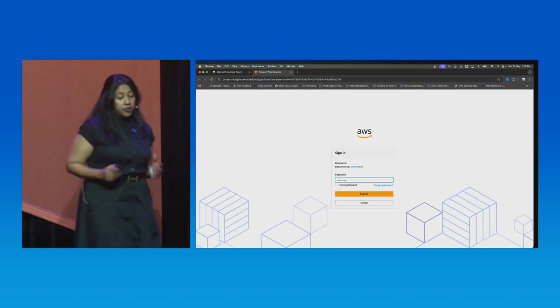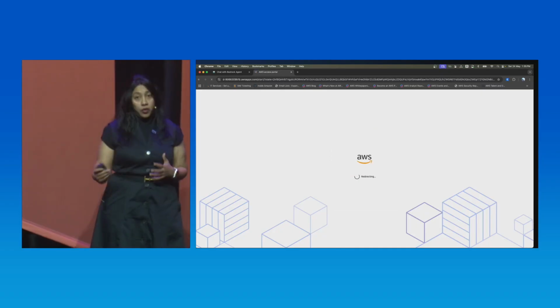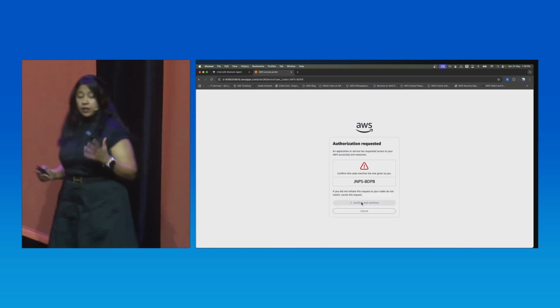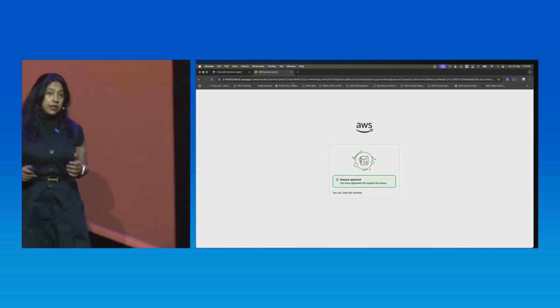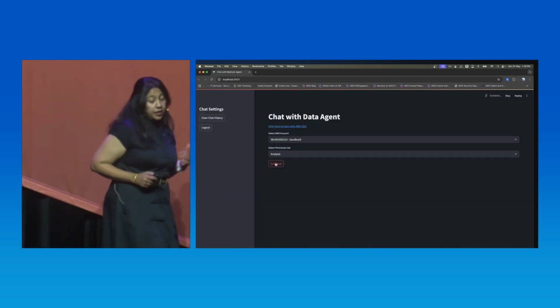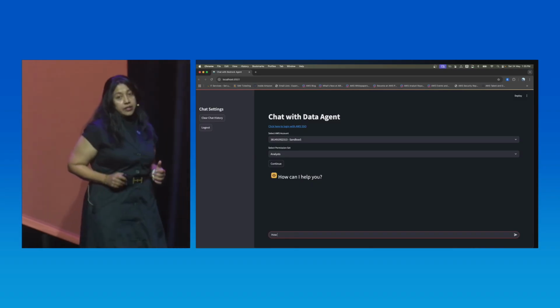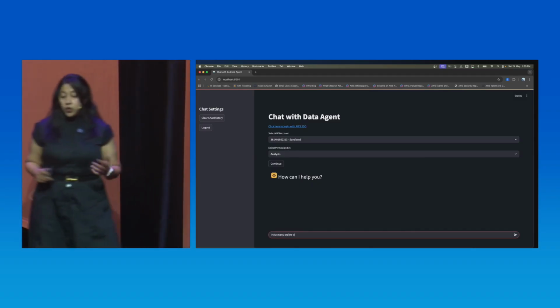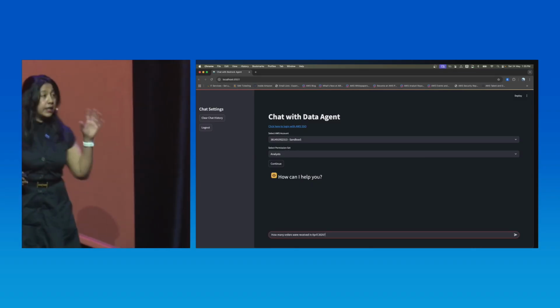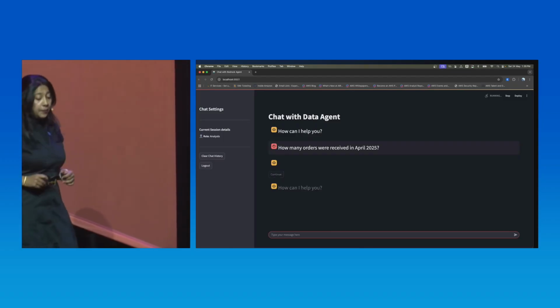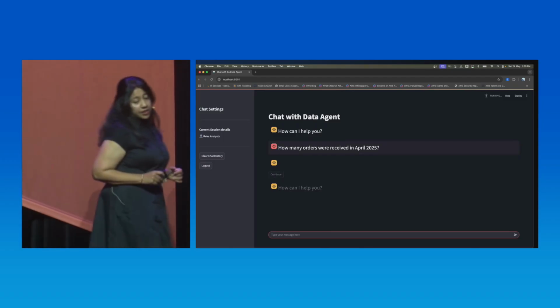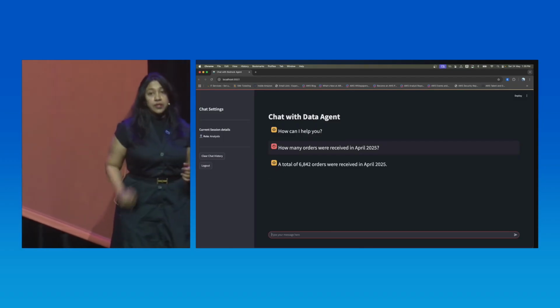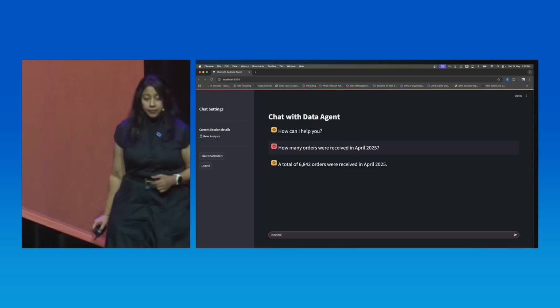So first, the user signs in through the organization's identity provider. In this case, I'm using the AWS IAM Identity Center. After that, the agent is ready for a chat. So for the first question, you can see that I have logged in as the analyst role.